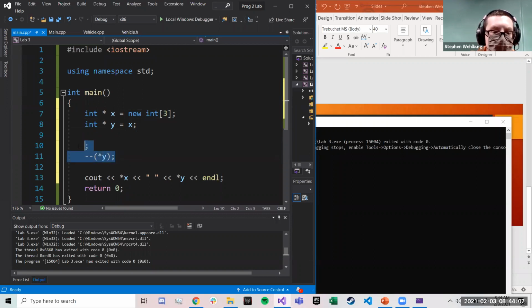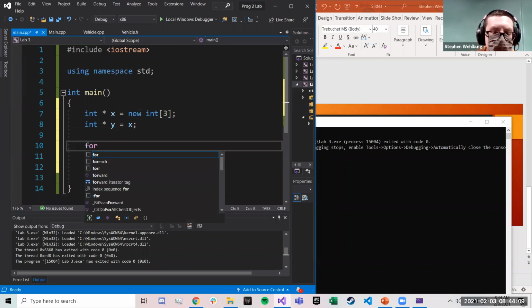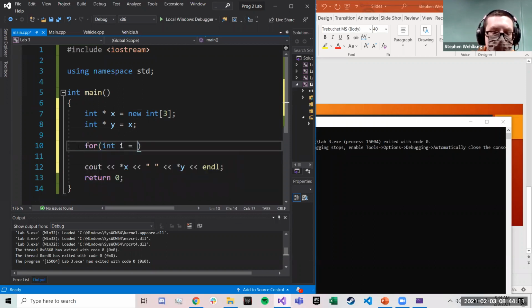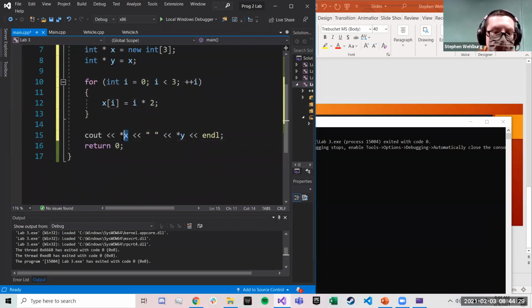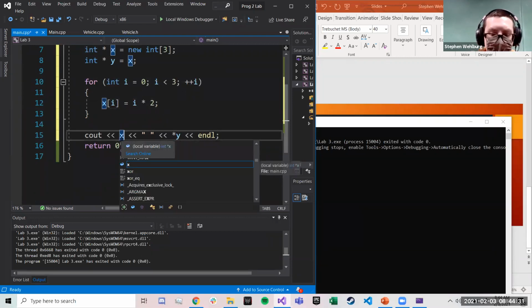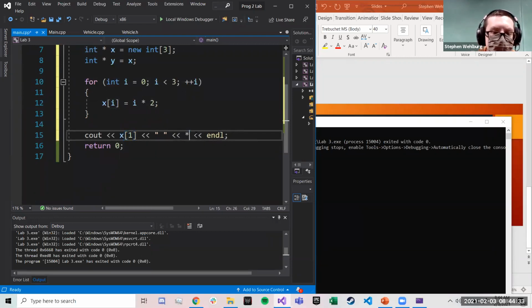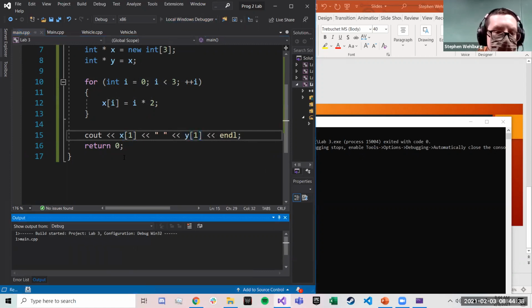And then now here, if we say for int i equals 0, i is less than 3, ++i, x[i] equals i times 2. So just some random thing in there. And so now if we print out x1 and y1, they're the same thing. So most of the time, this is where we're talking about it.